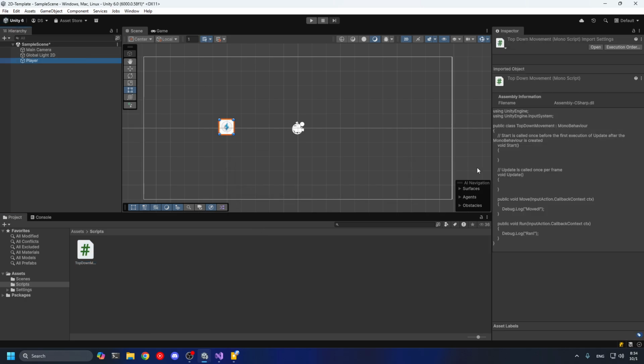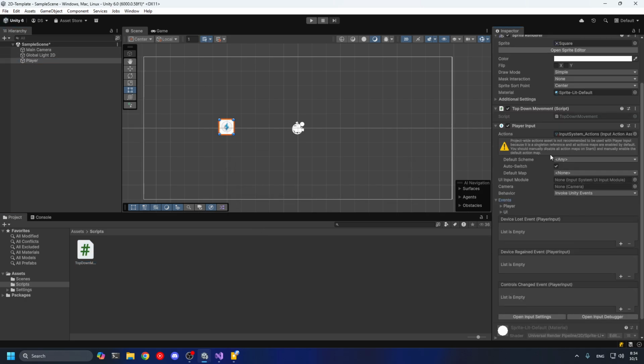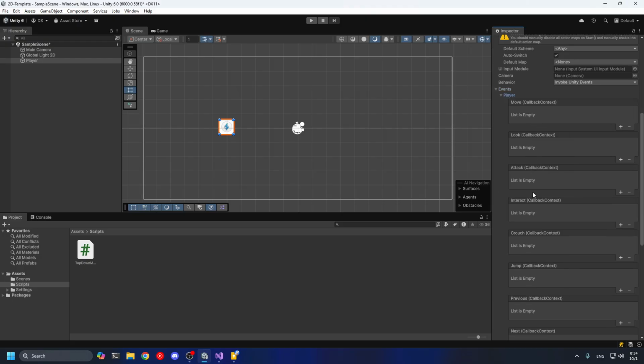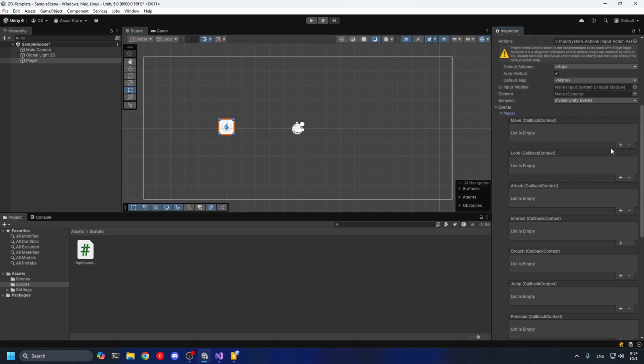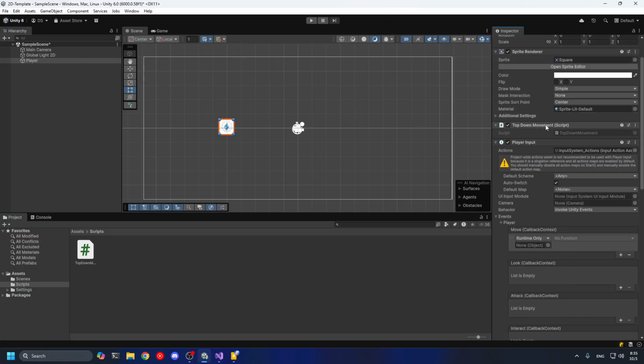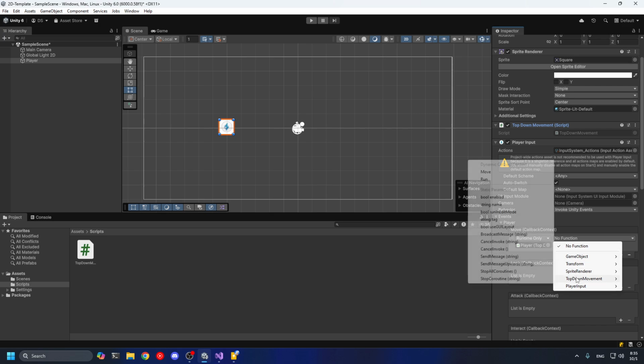So we have the two functions, but we need to actually assign them to the player input component. Under events and player, we have the move, look, attack, interact, all this stuff here. I'm going to click the plus button under move and the plus button under sprint. And then the top-down movement script that we've already attached to our player, I'm going to drag it into this empty slot that says none object that was created. And then where it says no function, I'm going to change it to top-down movement move. You'll see these are at the top, under a label called dynamic callback context. That means it knows that these are set up for the input system.